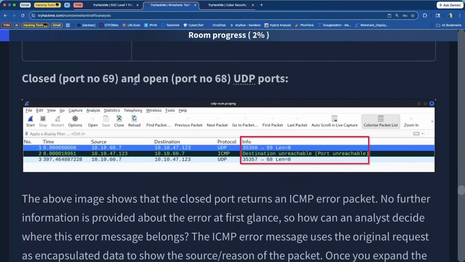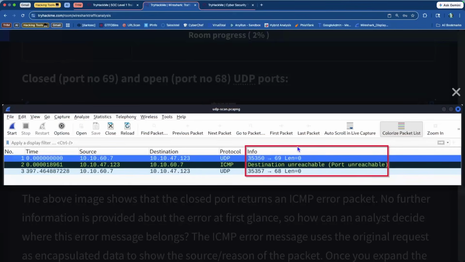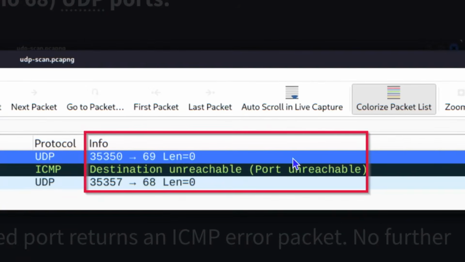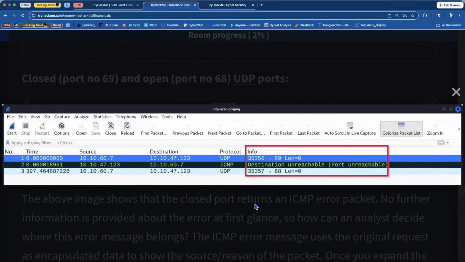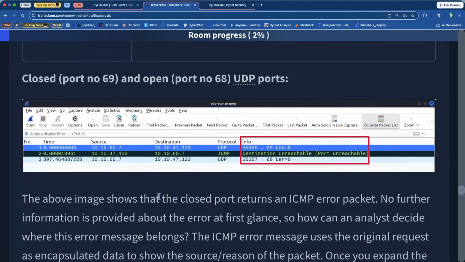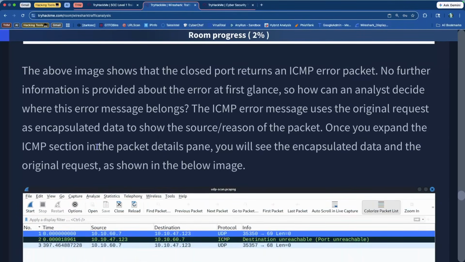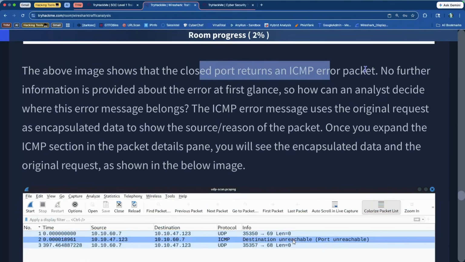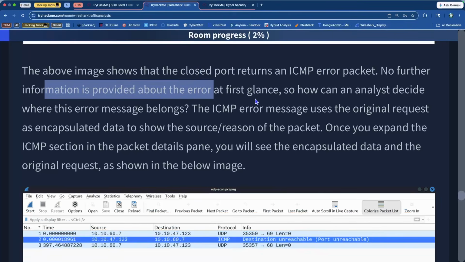So closed port 69 and open port 68 is what we can see right here. So 69, we sent the request to it, and we got an ICMP response saying it's not reachable, so that means that that port is actually closed. And then we just sent a request to port 68. We didn't get any kind of a response. So just based on that, we can determine that the port is open. The closed ports return ICMP packets. No further information is provided.